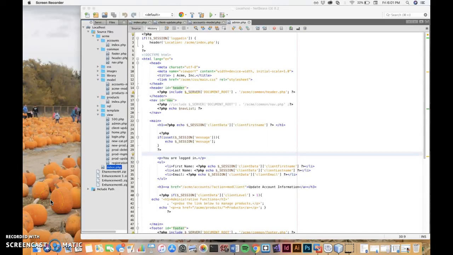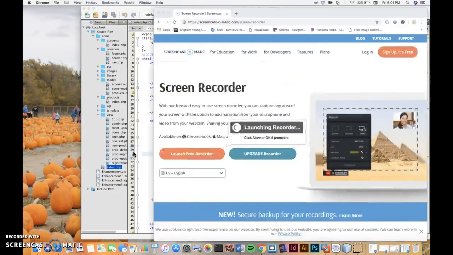So this week for Enhancement 7, I'm going to show my client update PHP and the changes that are going to be made are going to reflect in the admin PHP, and I'm going to validate my client update PHP. So let's start with that. I'm going to run this.